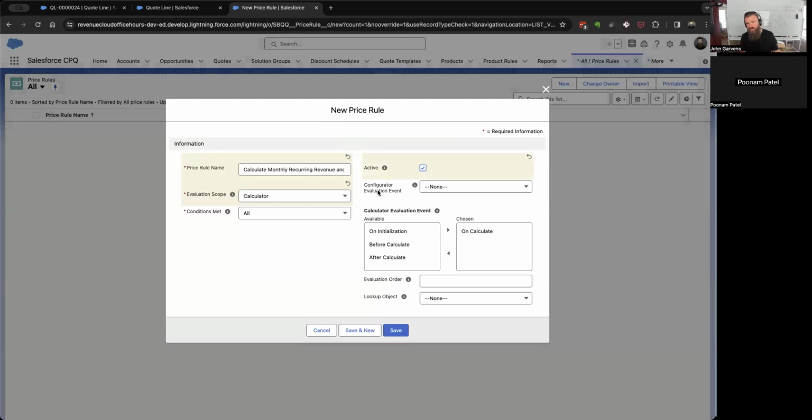And then we have configurator evaluation event and calculator evaluation event. These two fields correspond to the two pick list values over here. Configurator aligns with configurator evaluation event. Calculator aligns with calculator evaluation event. Because I'm using calculator, the configurator evaluation event field is irrelevant. As a best practice, do not populate this field. It won't matter because you're not using it. But for the sake of consistency of configuration and your own future confusion, if you populate them both, leave this null because you're not using it.